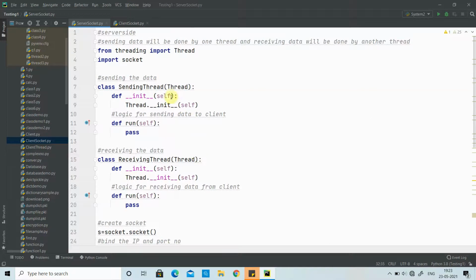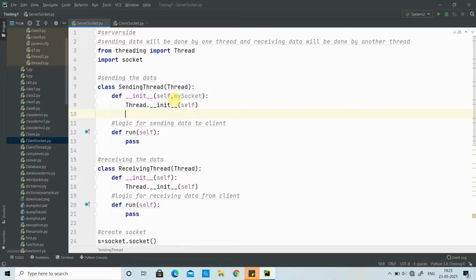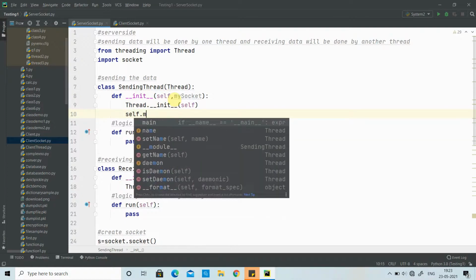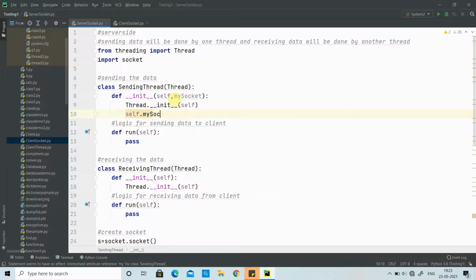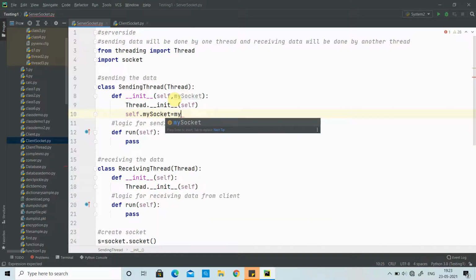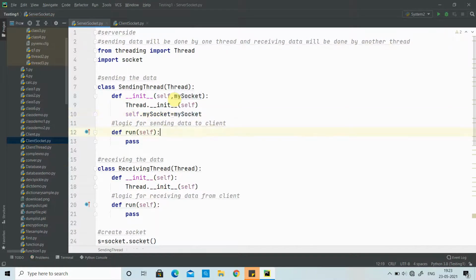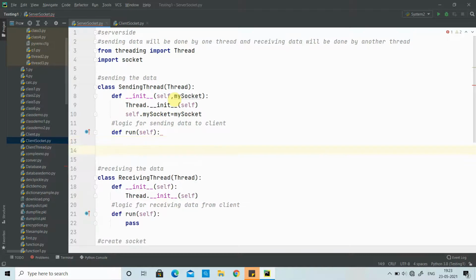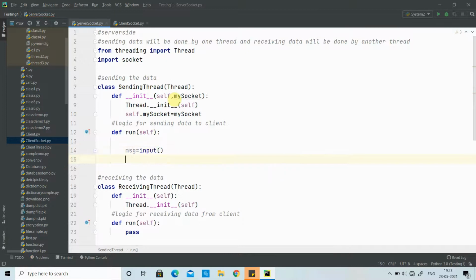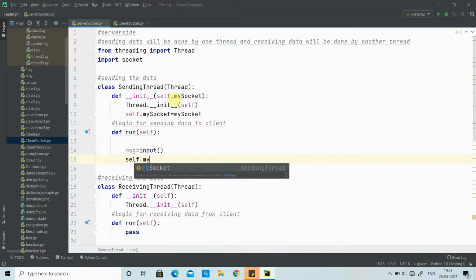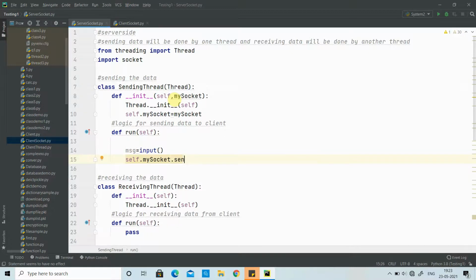So automatically here the object gets received and we need to initialize it. So self dot my socket is equal to my socket. Now it's initialized. Now we need to write a logic to send the data. First I need to get the input from the user. So message is equal to input. I'm getting the input from the user and I want to send it. So self dot my socket dot send.